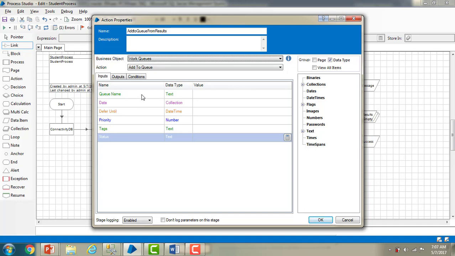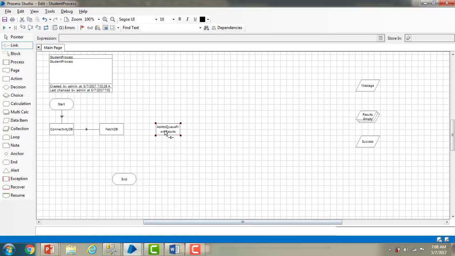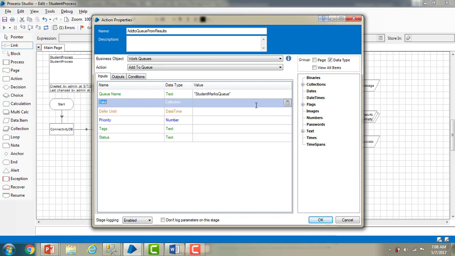What is the queue name that I'm going to define over there? If you see, student marks queue is the queue which I have defined. The same name we have to mention in the queues over here. Okay, student marks queue, this is the name which we have to mention. This is the data collection. If you have any collection that you want to mention, you can go ahead and mention it. The results is the thing which I have to mention.